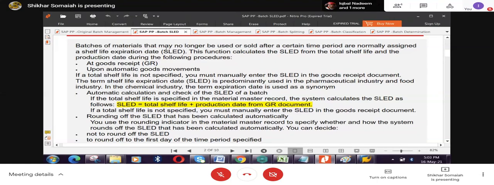Based on the material, food manufacturing and pharma companies give the expiry date of the component. This function is calculated through SLED, the total life of that component. So it is based on the production date. This can be maintained at goods receipt, GR, production GRN, upon automatic goods movement.